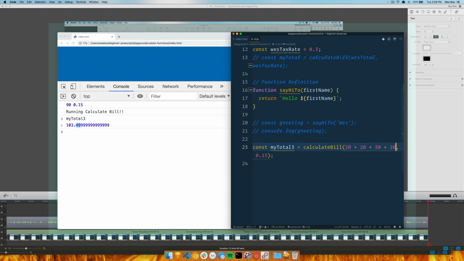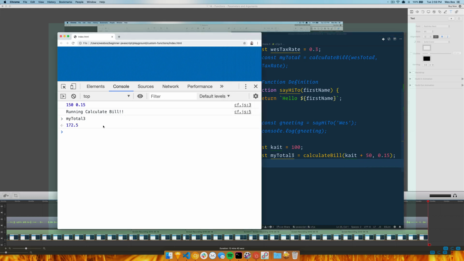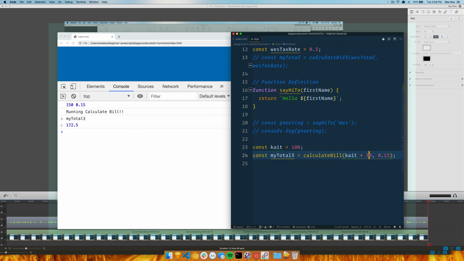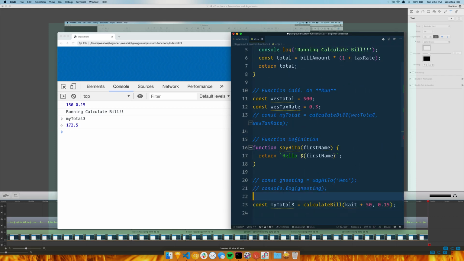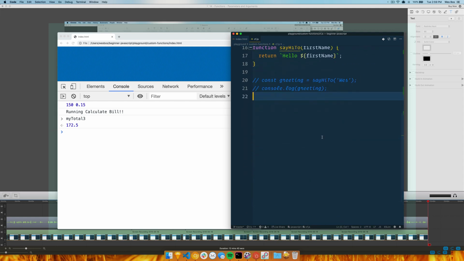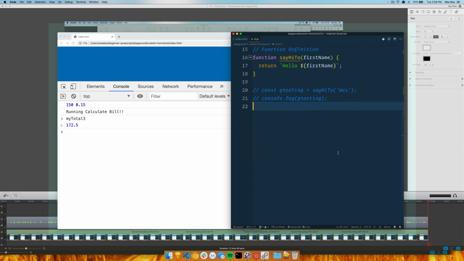It's actually pretty common because even if you mix and match, like const Kate had a bill that was $100, and I'll take Kate's bill when I'm running it. We'll call it Kate, and then I'll add my own bill, which was $50, right? So it's totally fine to mix and match those types of things. It's still going to work regardless of what's going on. Let's bring that back. I'll remove this example. Pretty simple. Let's do another example here where we pass functions as arguments.